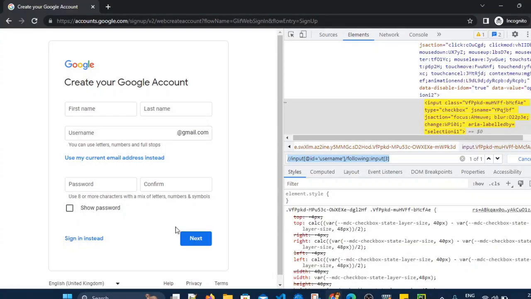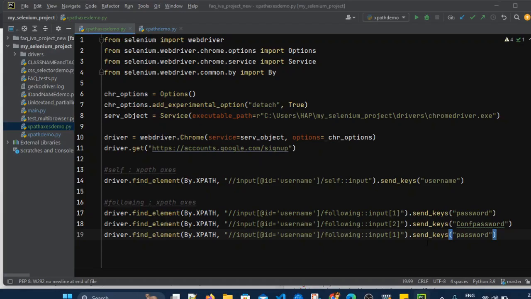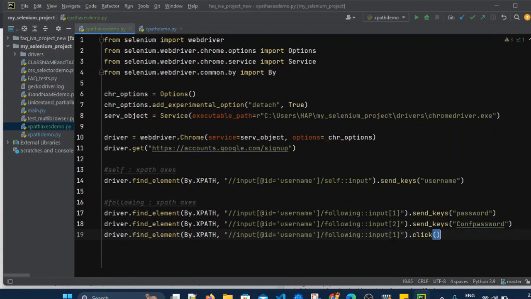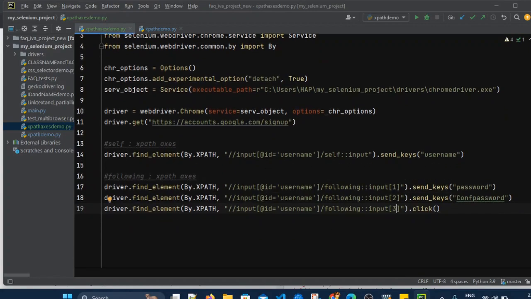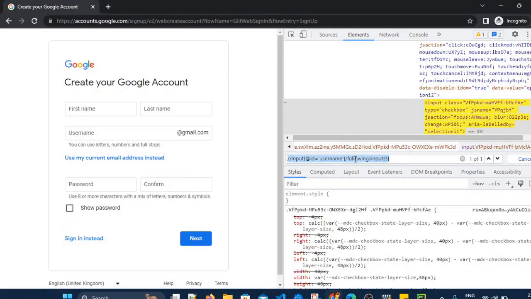So we have to check it. I will just click on this show password. So in the script, we will simply not pass send keys, but we will just click on it. And here it should be 3 instead of 1. So up to now these 3 values will be filled. This is how we can locate by using the following keyword. It will locate following elements, those that come after this username field and have the input tag: 1, 2 and 3.